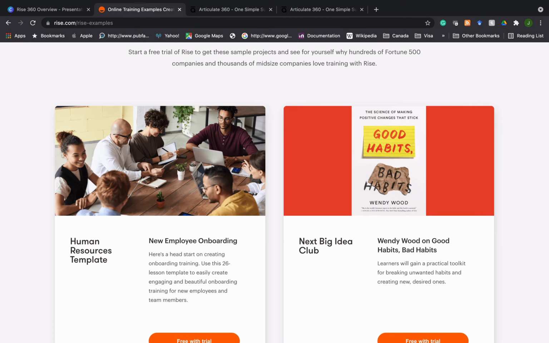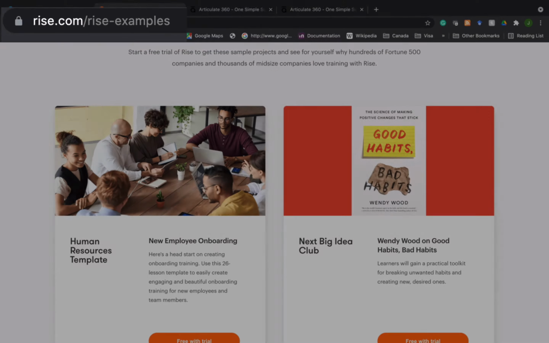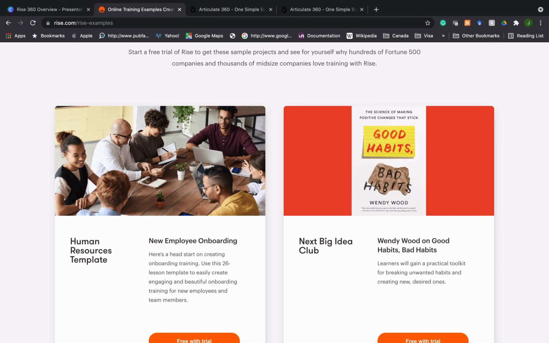I think the best way to dive in is to first look at a concrete example of what you can create in Rise 360. And then I will show you how you can do all that cool stuff and lots more. So if you type in rise.com/rise-examples in your web browser, you will go to a site that exhibits a few courses built with Rise 360.